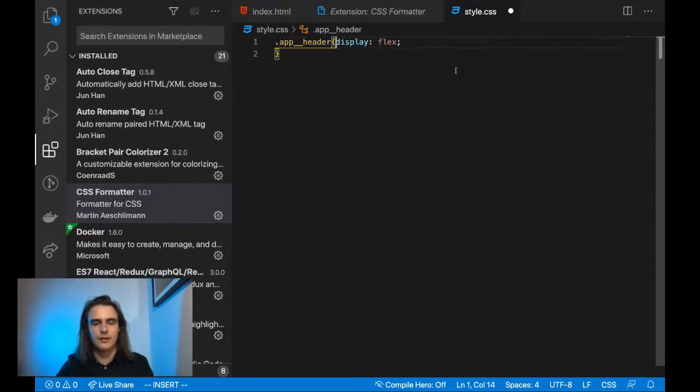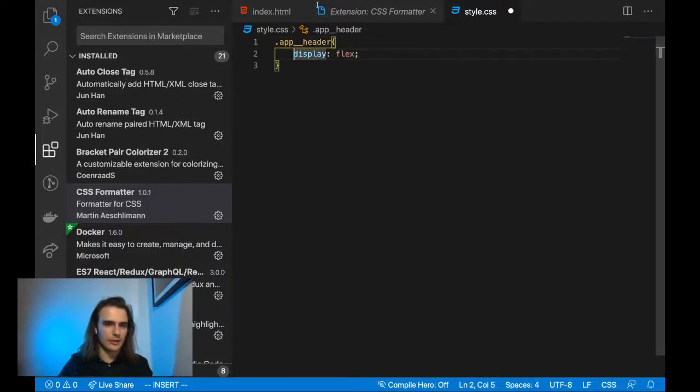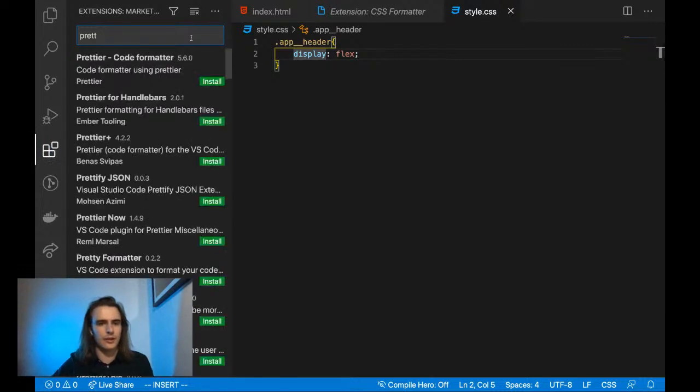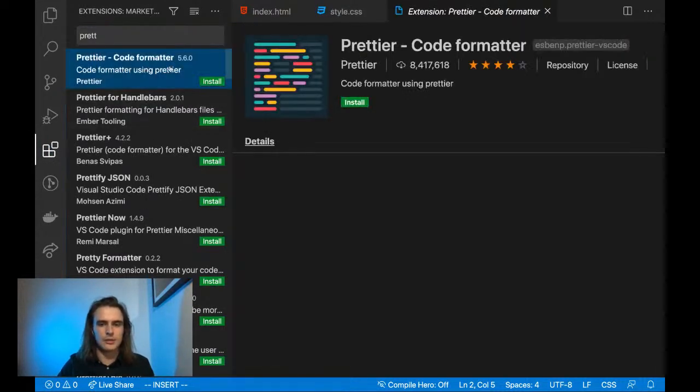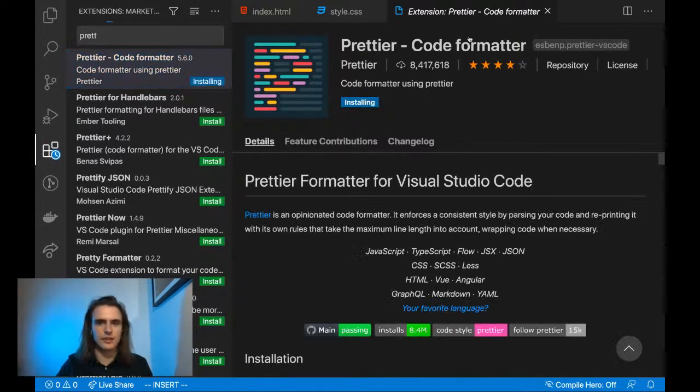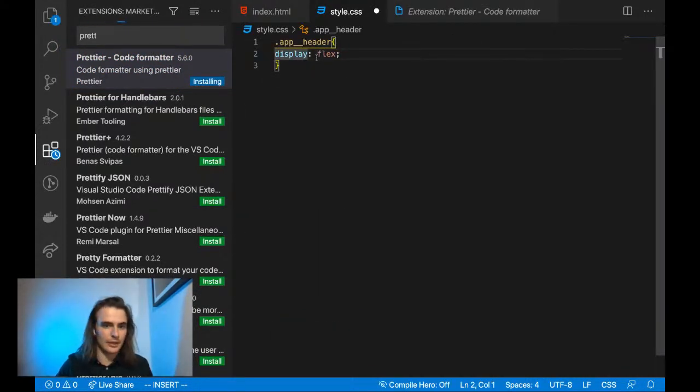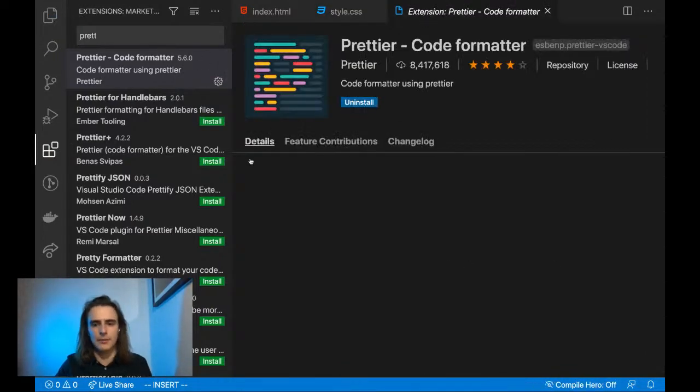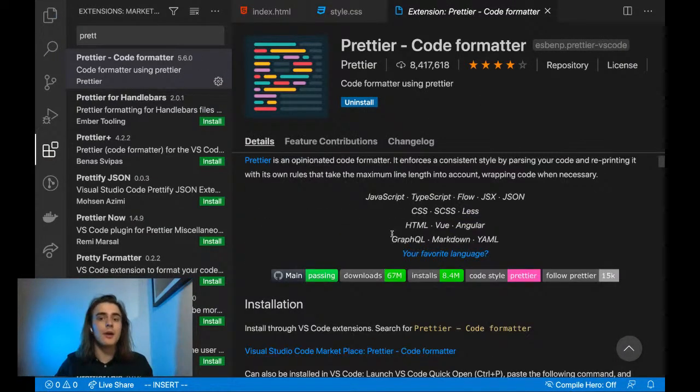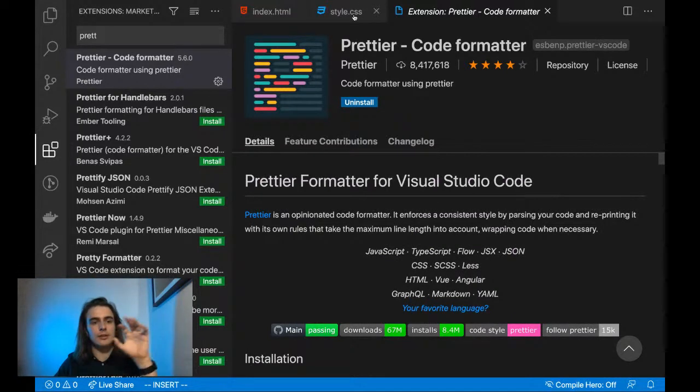Doesn't Prettier do that for you? Exactly, it's the same thing. So you can go ahead and use Prettier as well. That's actually a lot better. It does all this stuff whenever you're saving the file. I haven't configured it, but Prettier does the same thing. CSS formatter is specific to CSS.